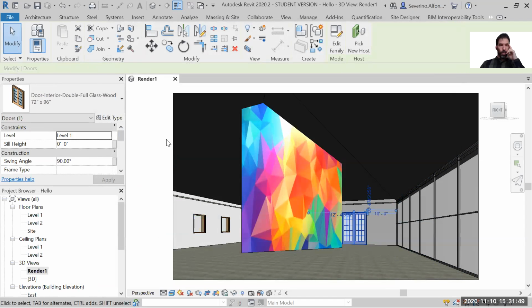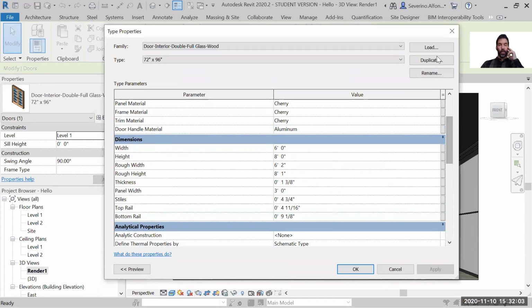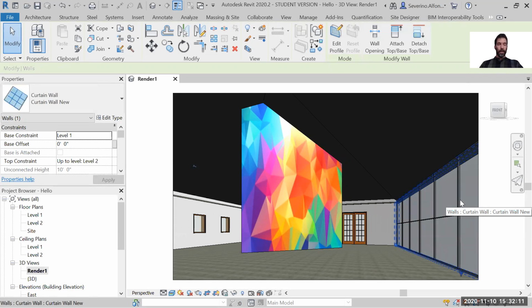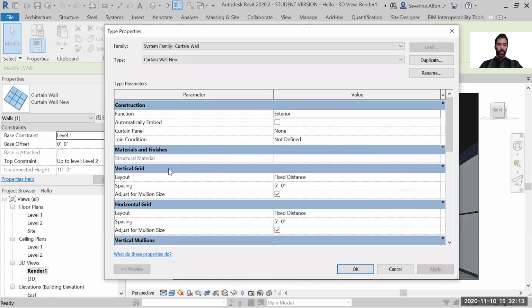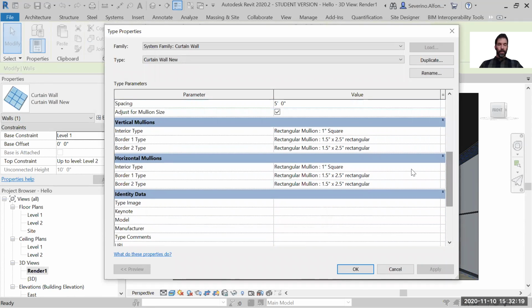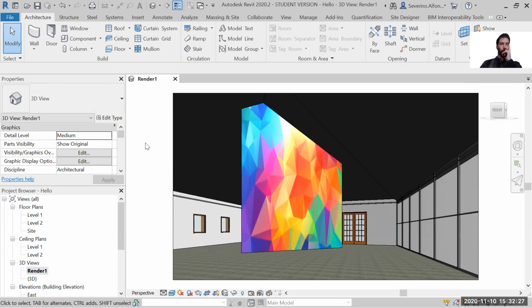The same goes for doors, obviously. Edit type, let's search for it. You have here panel material, frame material, trim material, door handle material, and the sizes. Remember always again to duplicate before you change anything. We will talk about curtain walls right after, but it will be similar, as in selecting elements and searching for where the material aspects appear here. I think we talked about every other element, and that's fine.